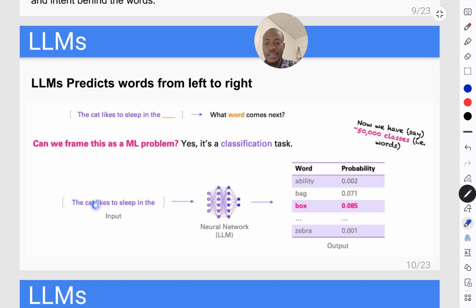So the cat likes to sleep in the is the input, right? And then we have a neural network that is tasked with predicting the probability of the next word. So this is what an LLM essentially does, predicting the next word. For example, the quick brown fox. The next word is jump. We all know it's going to be jump, right? Because the large language model has the ability to assign a probability to the word jump as the next word.